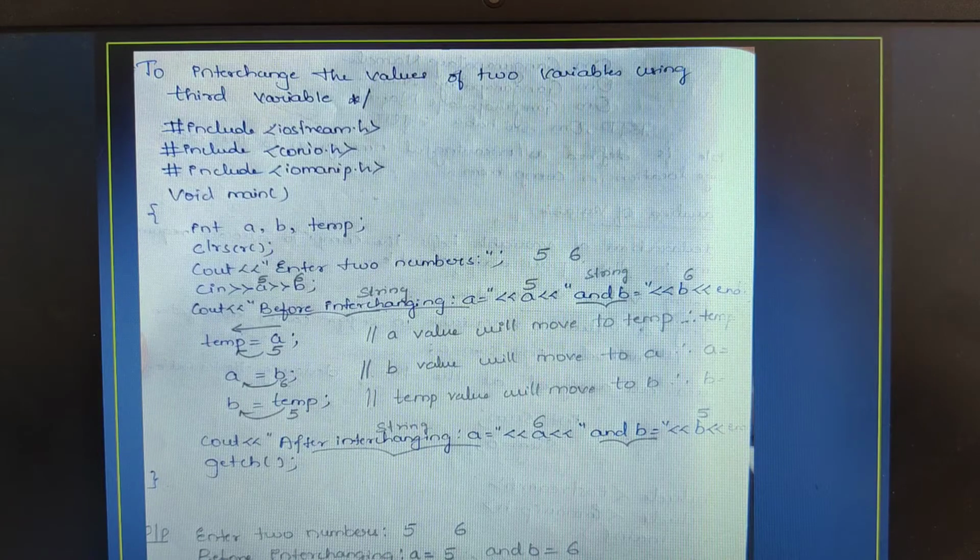One is to hold one value, the second also holds one more value, but they are asking you to exchange by using a third variable, which means definitely you need one more variable to interchange the values. So in your mind, keep it as three variables I need to use for this program.